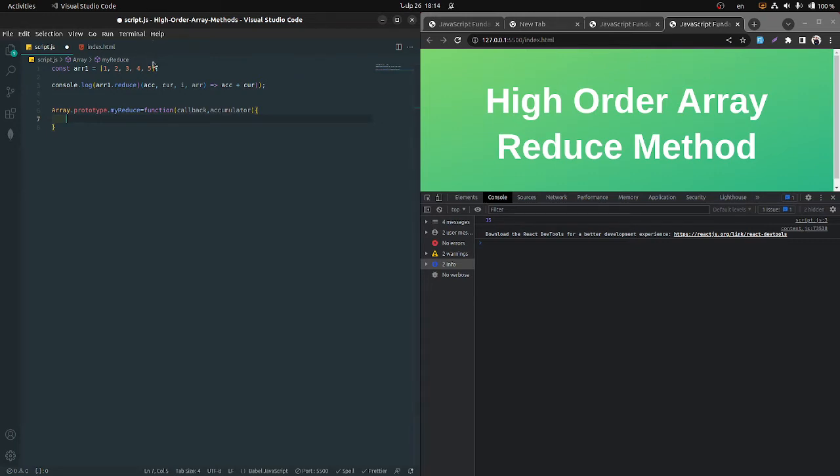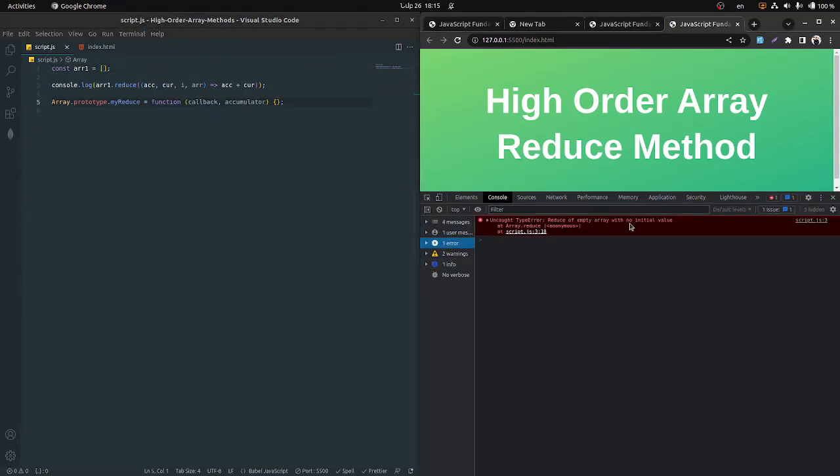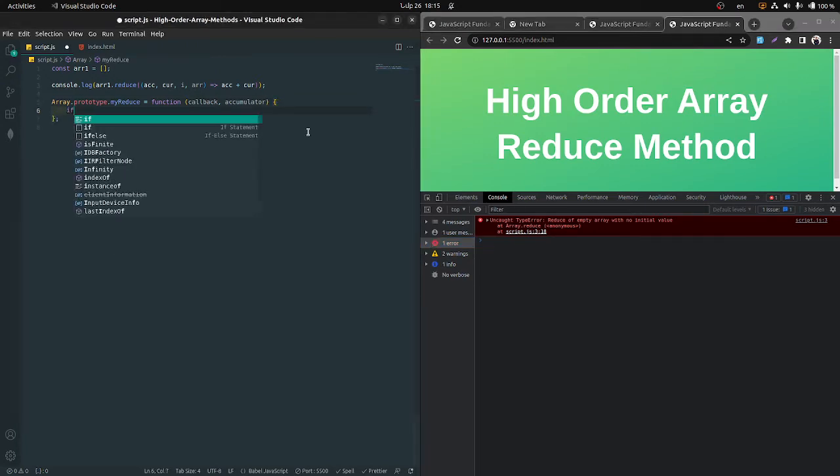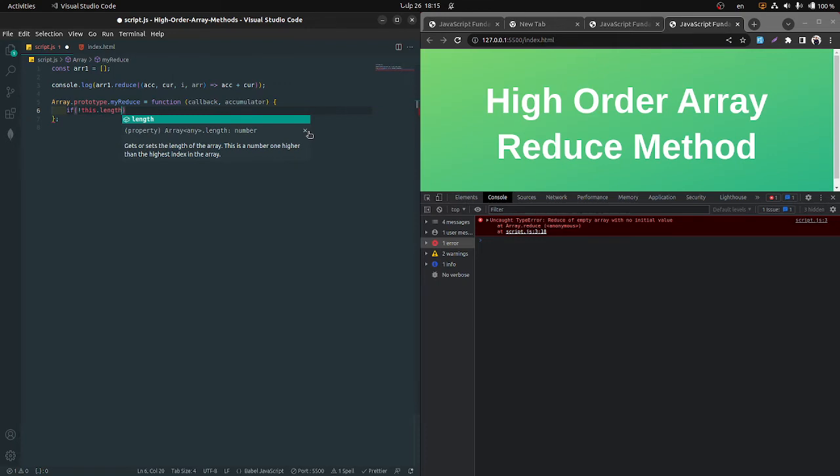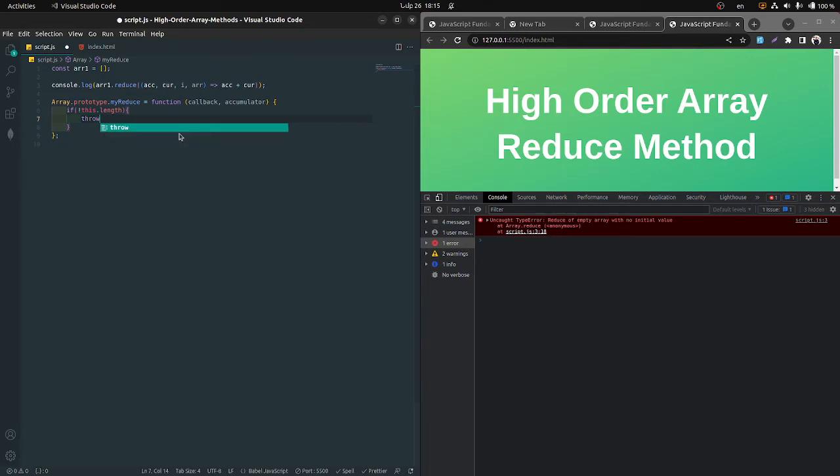I want to show you something. If you use the reduce method on an empty array, it gives you an error: reduce of empty array with no initial value. So we should do the same validation. So if this.length is false, so there are no elements in the array, then we should throw a new error and copy and paste the same message.